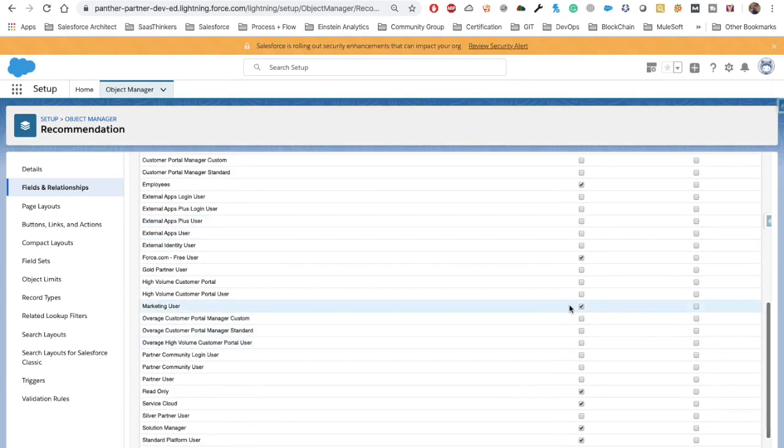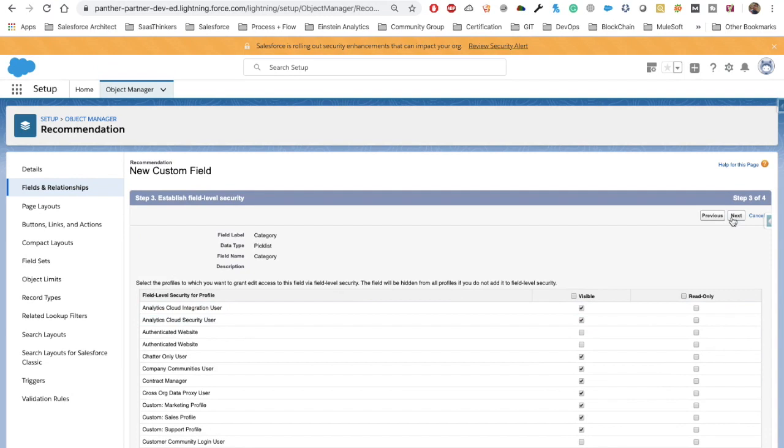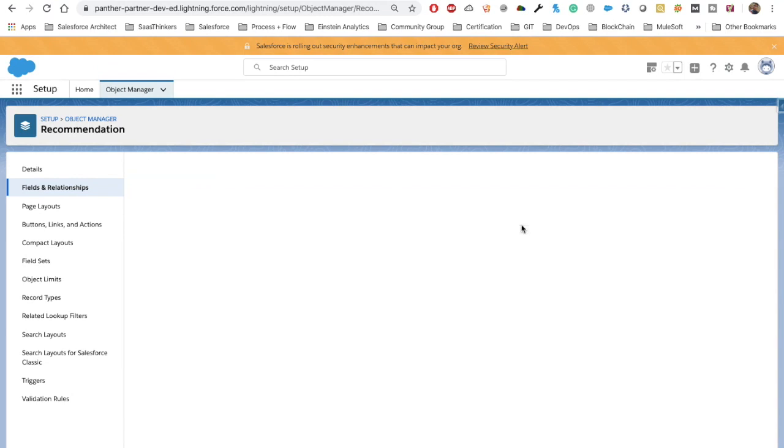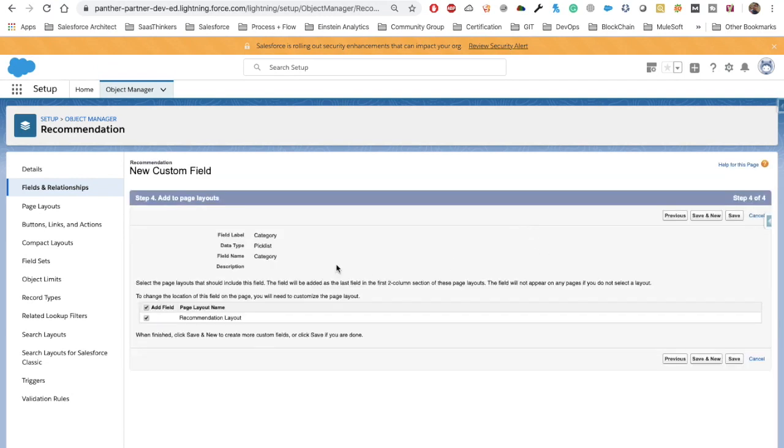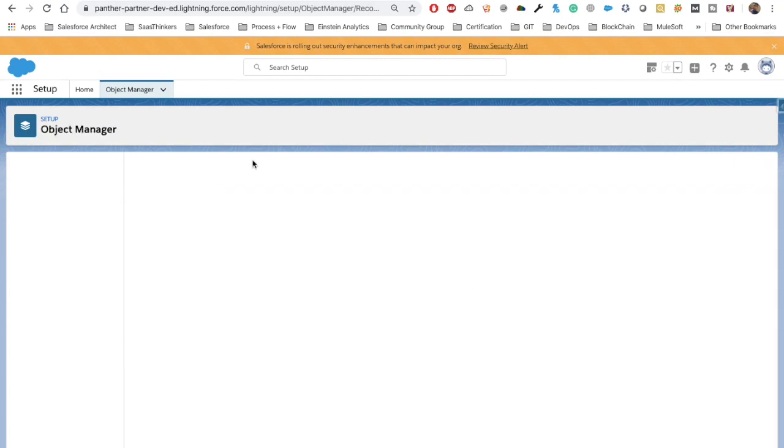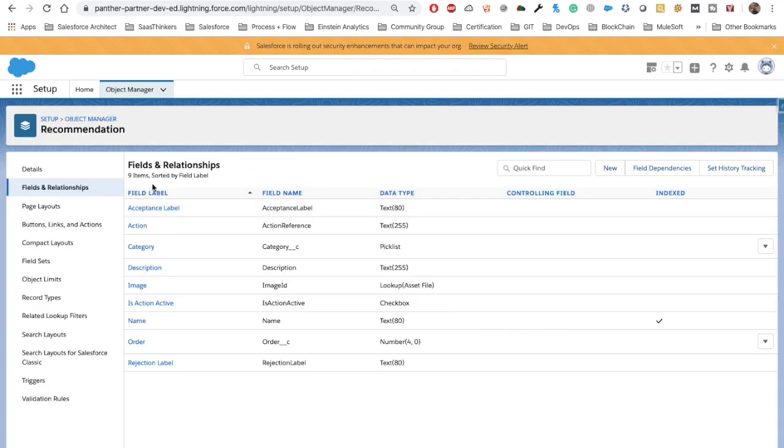Make sure that you provide the permission to the required profile that you want to use there, so that they can get access, and also add that field to the layout. Now we have created the recommendation object and the recommendation fields that we wanted.